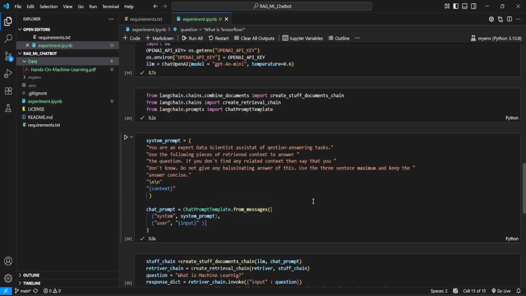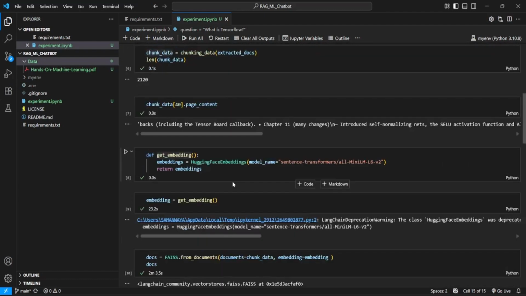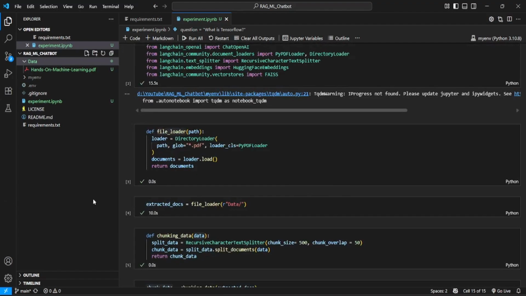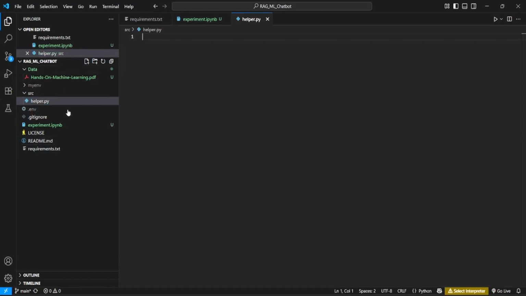So basically this is our explain file. Now let's create our modular structure. Basically we have to convert this Jupyter notebook into a modular structure. In order to create it, first of all we have to create one source folder. Now in this source folder we can create one file, that is helper.py. In this helper.py we'll put all types of functions.